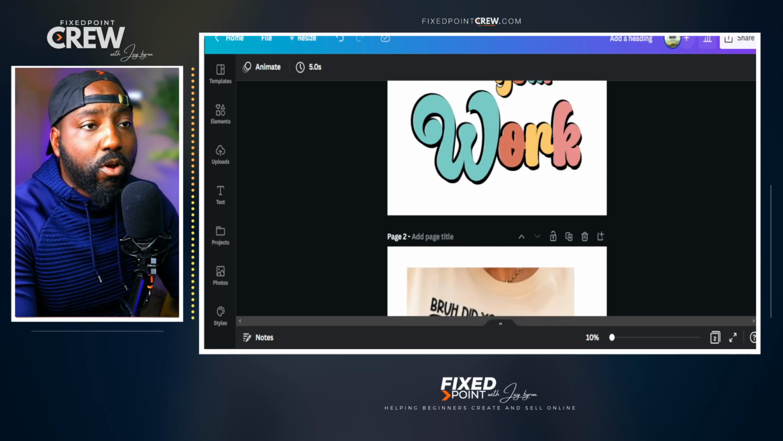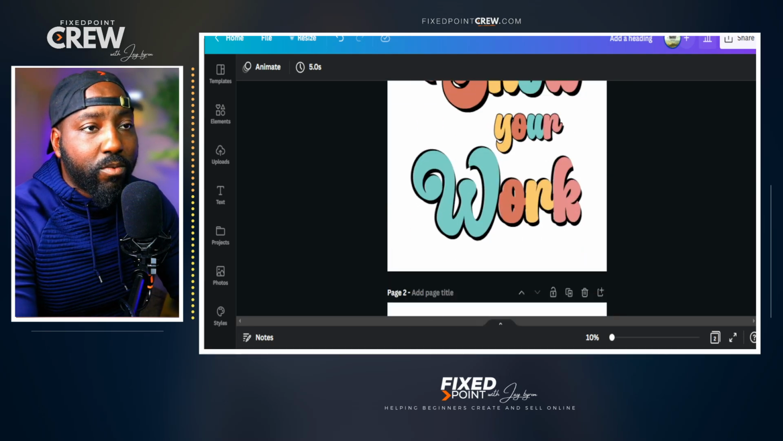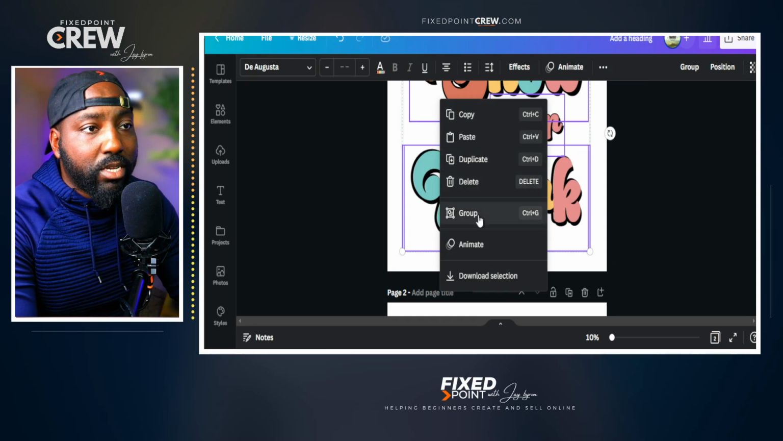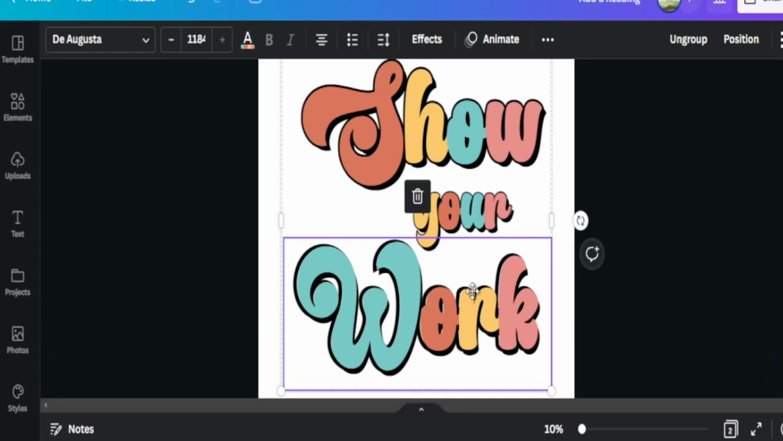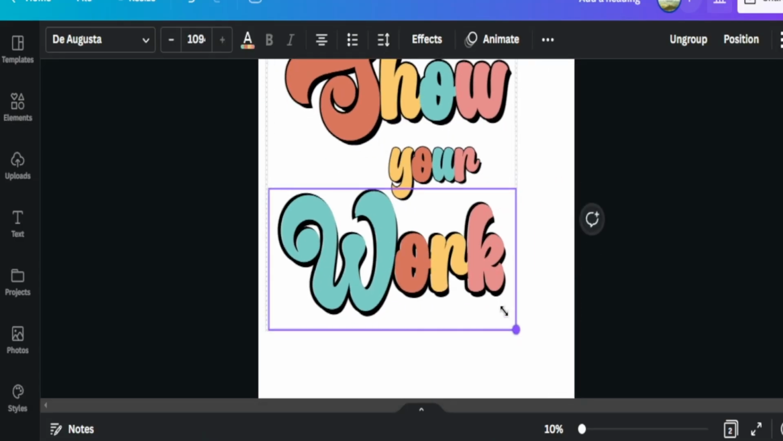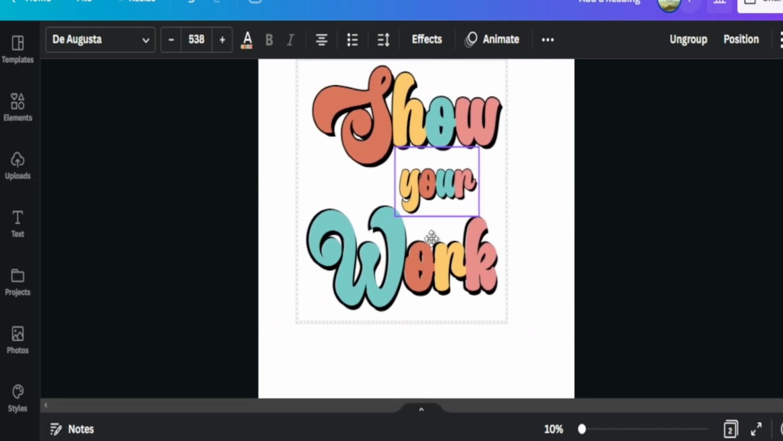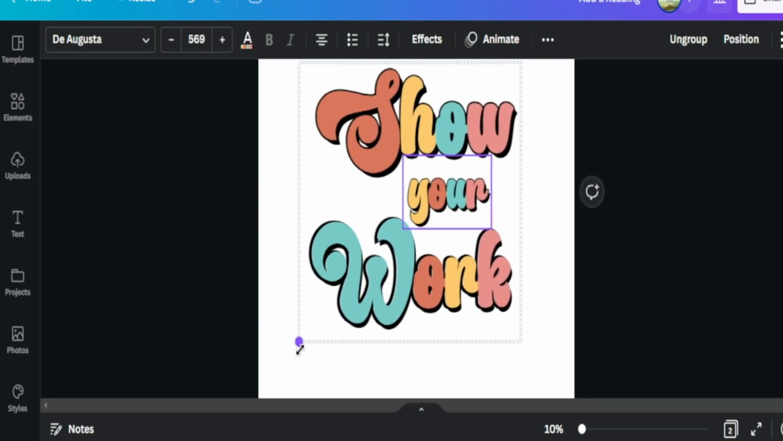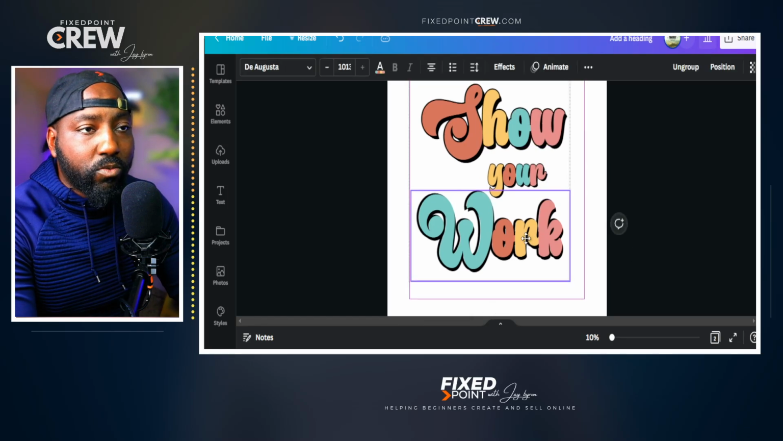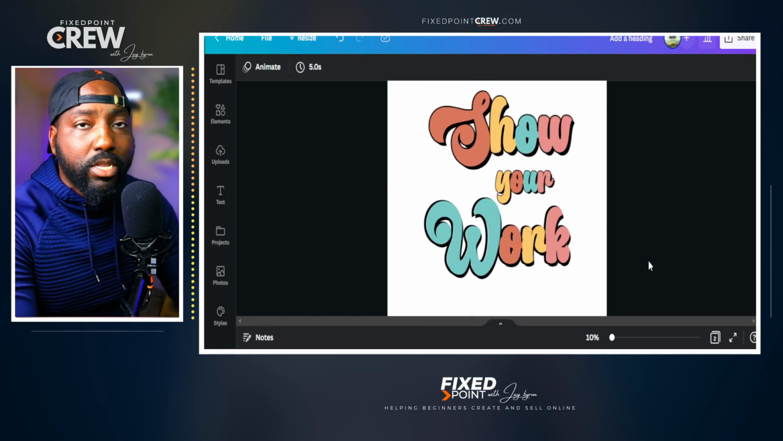So now that we changed our overall design to add in some colors, I definitely want to reselect this and group this together so that nothing can be changed and everything is locked in. If I want to make this smaller, I can. But now our entire phrase is done, and we can start adding in different elements around this to really make this stand out as a retro style t-shirt.